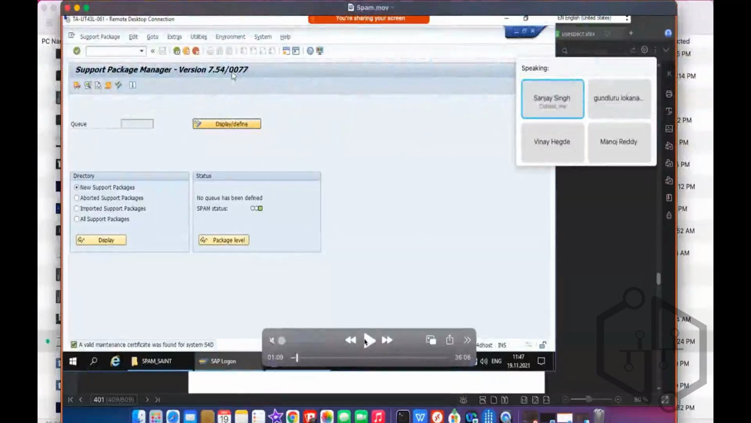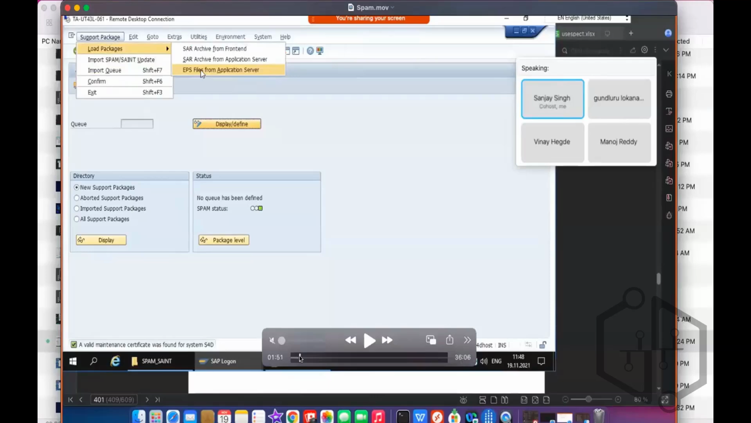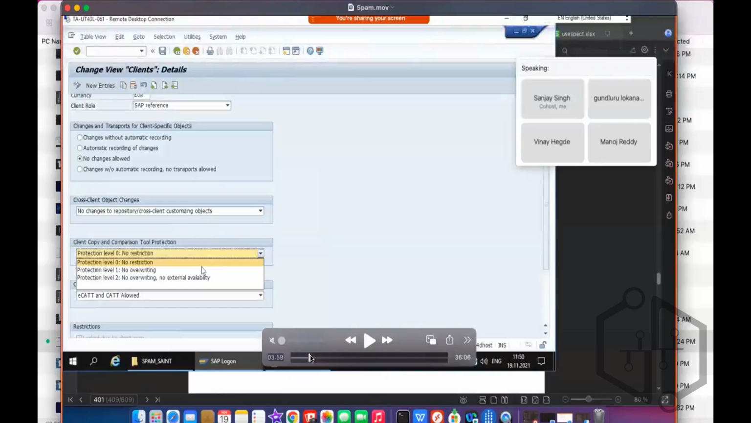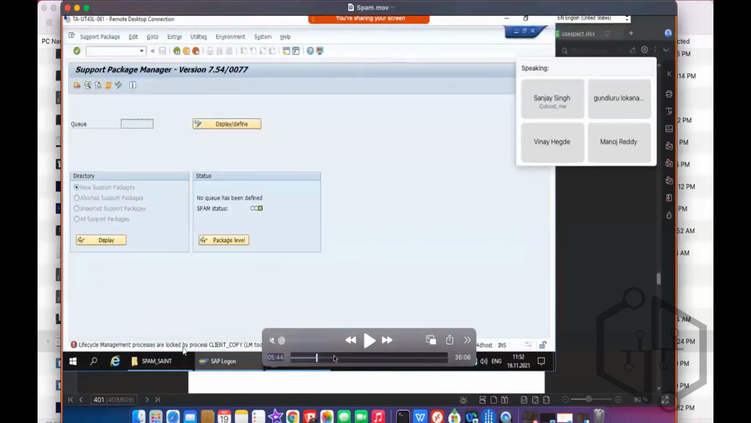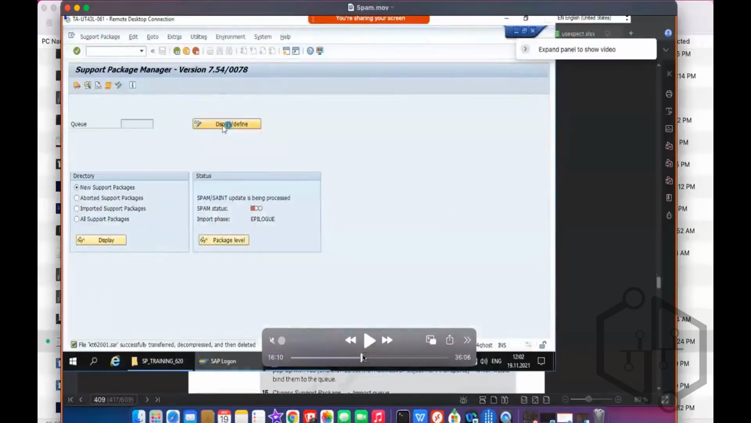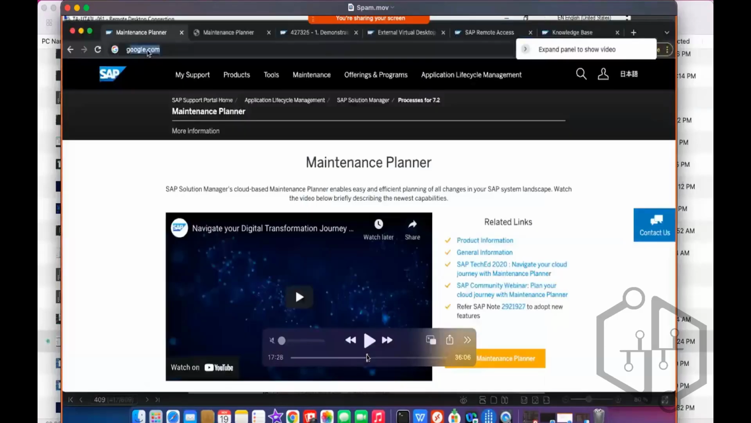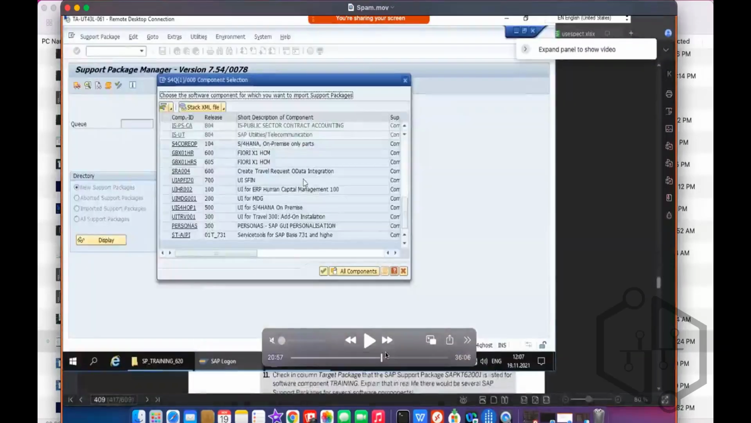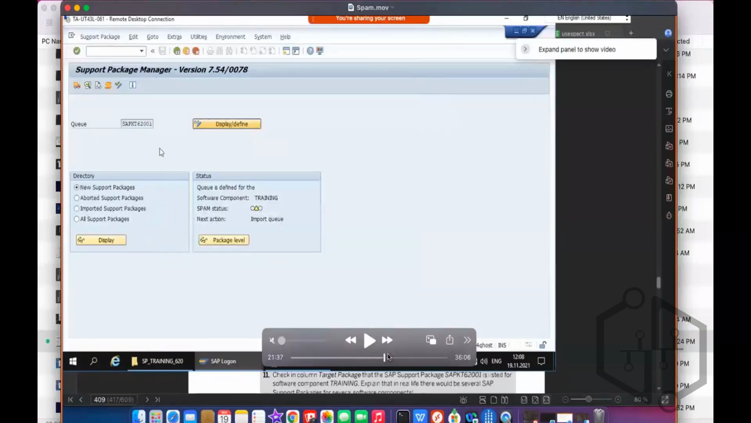So this is the 000 client login, support packages, import SPAM update. Before that, I have imported the SPAM update. Just now I have shown you how to import the SPAM update. First, we have to load the patches from the application server. Then we have uploaded them, and then we have to define the queue. In this queue, we can define the queue.